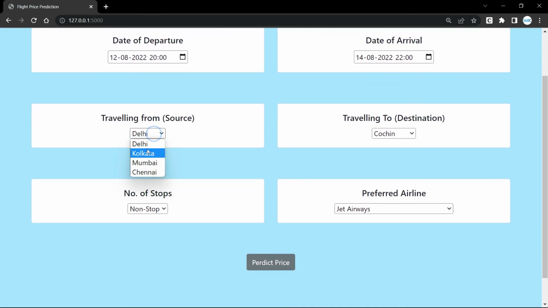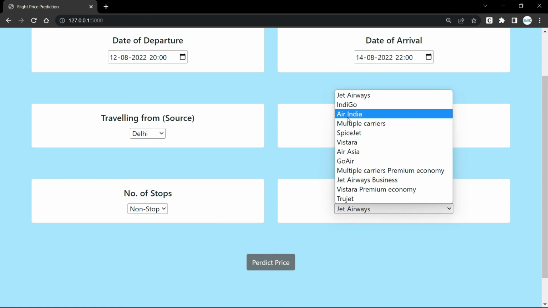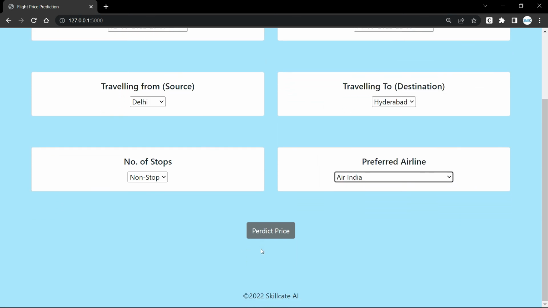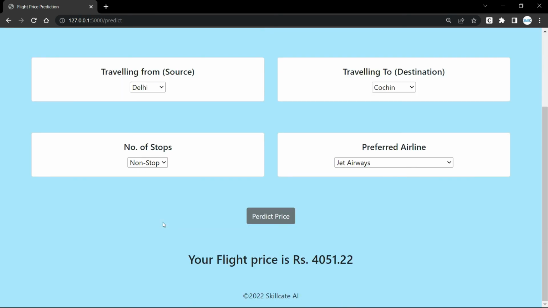Traveling source, I'll keep Delhi. Traveling to destination, let's say Hyderabad. Number of stops, non-stop. And here I say Air India. Now let's call our model for predicting the price. So our model says that the price of this flight should be around 4,051, which seems fair. Do try out multiple combinations on your end and share your feedback on how it went in the comment section below.